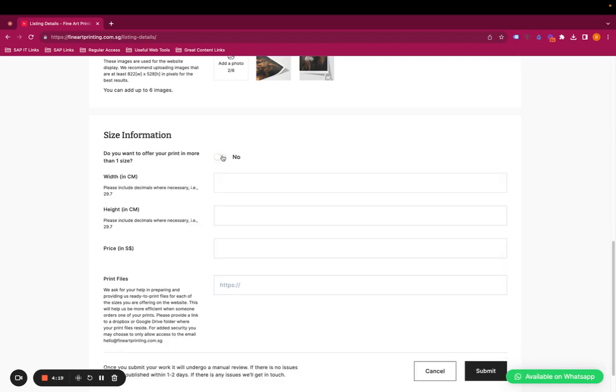So if we just toggle back to no for now, so let's say that we're going to list this work available and it's only available at 30 cm by 30 cm and the price is 100 Singapore dollars. Then the next thing we need you to do is provide access to the print files for this specific size. So the best way to do this is to put it into either Google Drive or Dropbox. These are never shared with customers. The only people that will have access to it is us through this listing.